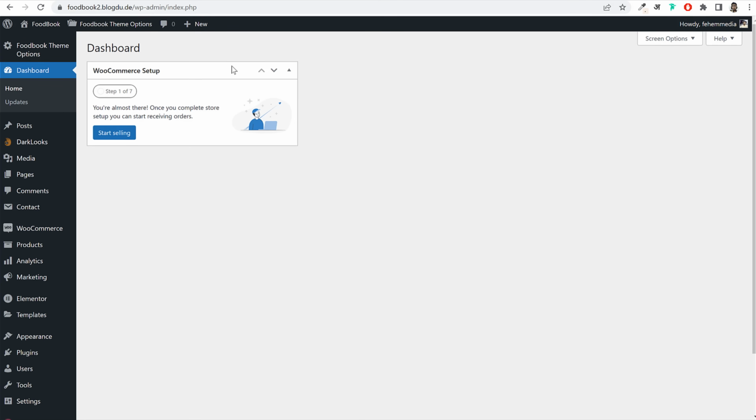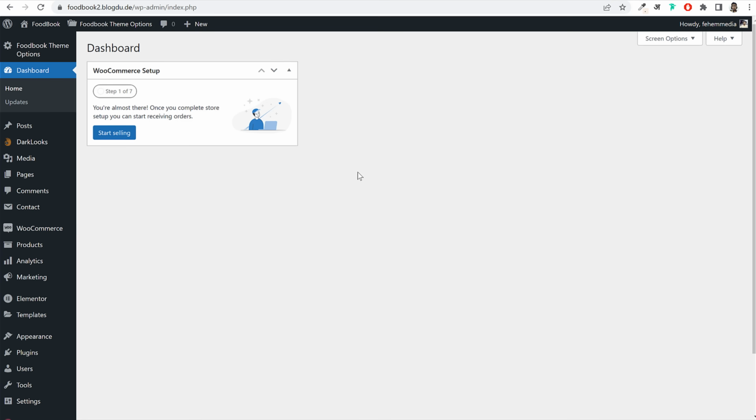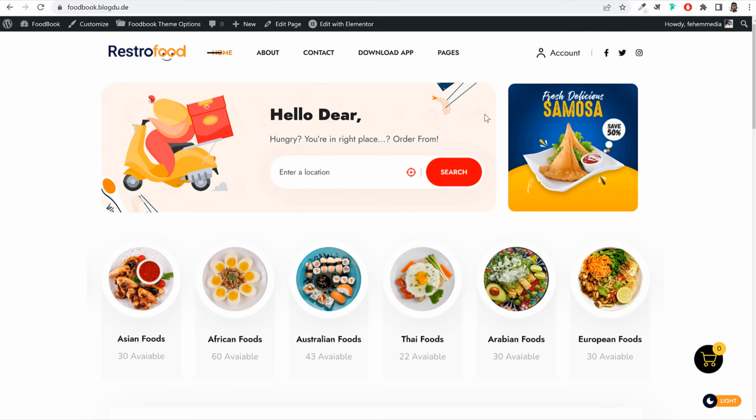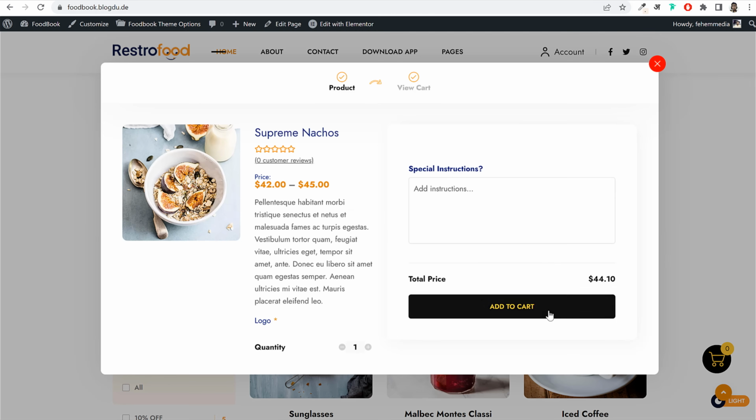First, what I want to do is all the WooCommerce settings. Now WooCommerce is basically a platform that enables you to accept online payments. So first we have to set up online payments. Just like in the demo website I've shown you, once you click on order now, once you click on add to cart, people can go to your checkout page and they can place an order.